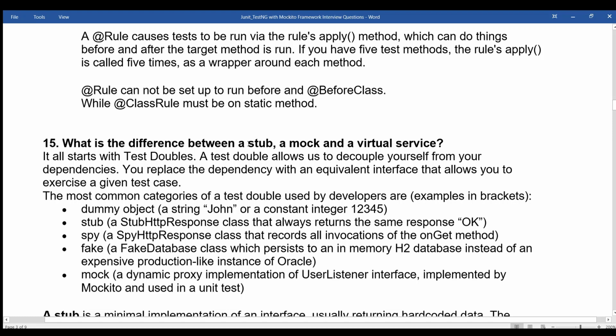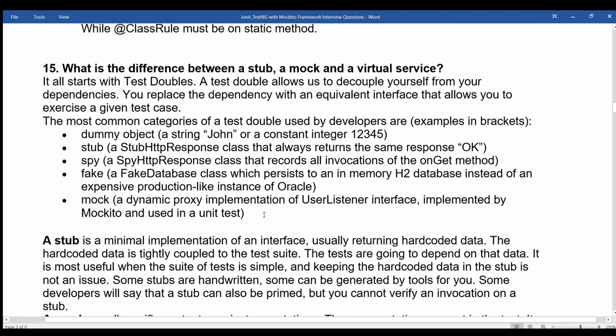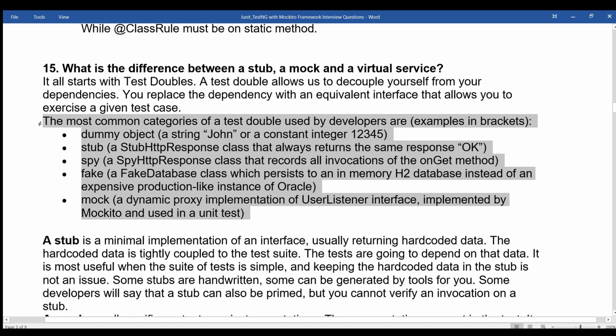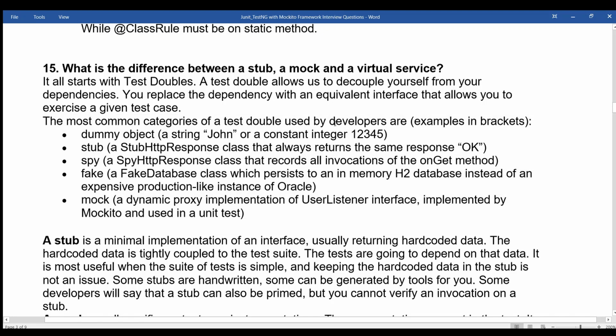What is the difference between a stub, a mock and a virtual service? It all starts with test doubles. A test double allows us to decouple ourselves from our dependencies. You replace the dependency with an equivalent interface that allows you to exercise a given test case.